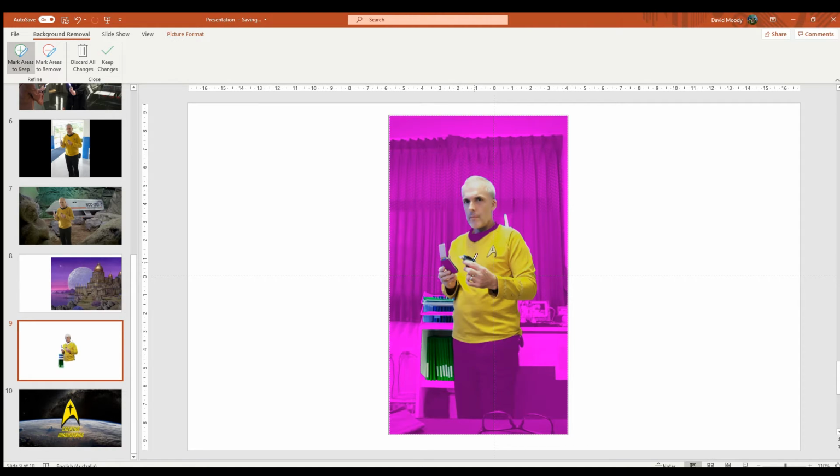And I've got my head back, right? Oh, it looks like the collar's gone. So I'm going to select the collar. As I'm selecting, I'm being careful not to touch an area that's already there because that can confuse the color selection in the app.